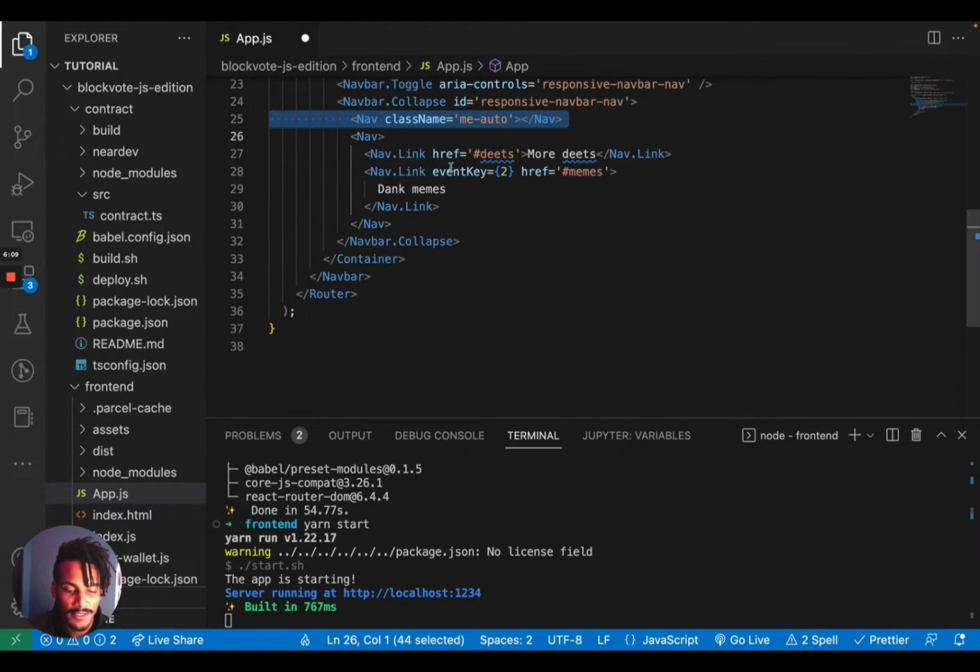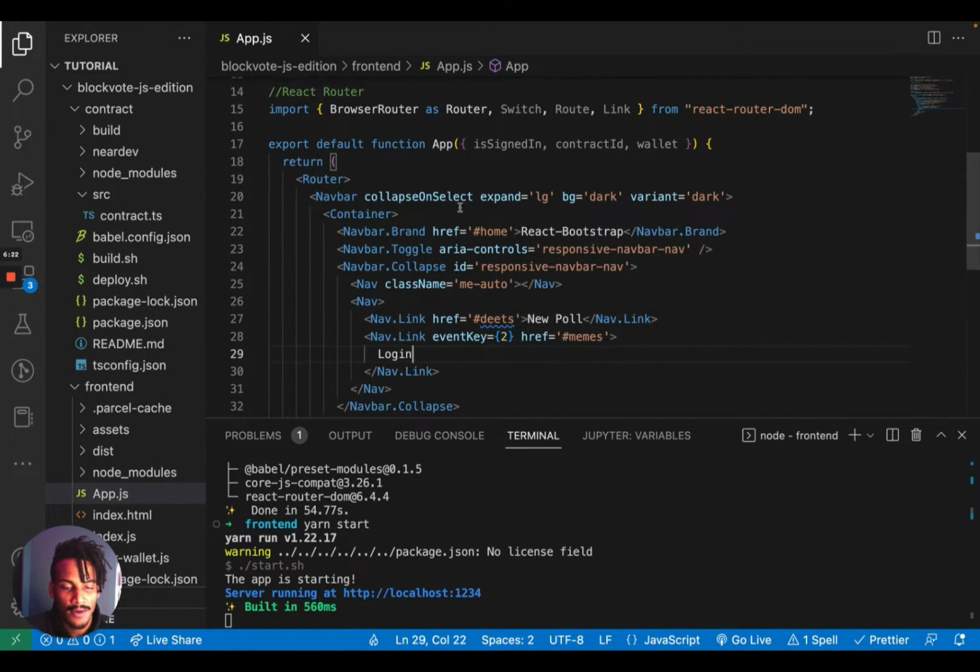So we're going to replace that. Here it says More deets. Just replace that with New Poll. And here where it says Dank memes, replace that with Login. Now, where it says Navbar.Brand, get rid of React Bootstrap and replace this hashtag home with a slash.